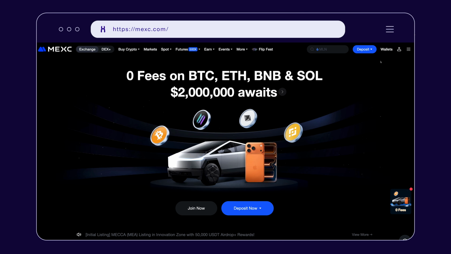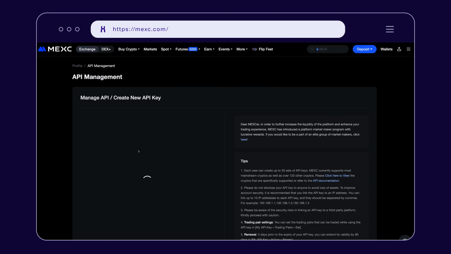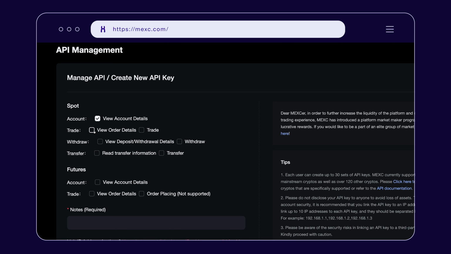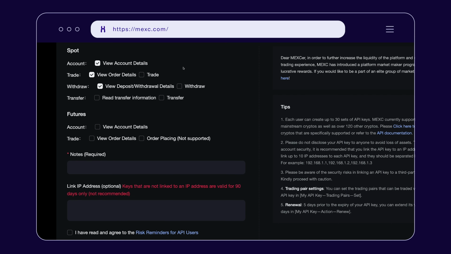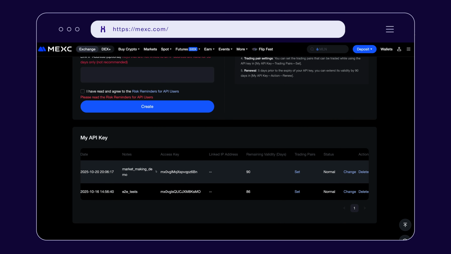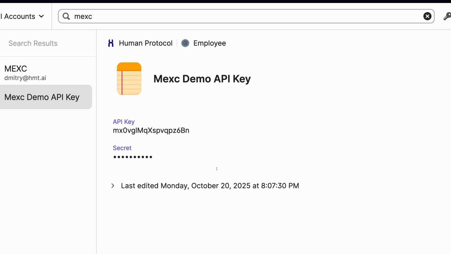So let's head over to MEXC. Open your API management settings and create a read-only API key. Make sure it has permissions to view account details, order details, and deposit or withdrawal details. Give the key a name, agree to the terms, and proceed to create it. Once you verify the creation through two-factor authentication, you'll receive your API key and secret key.